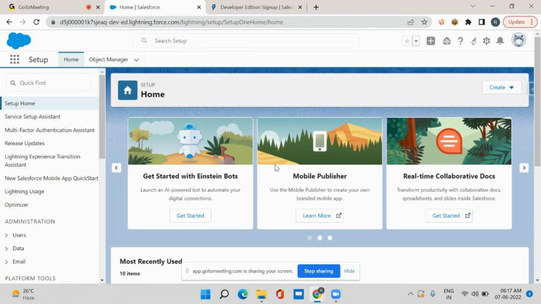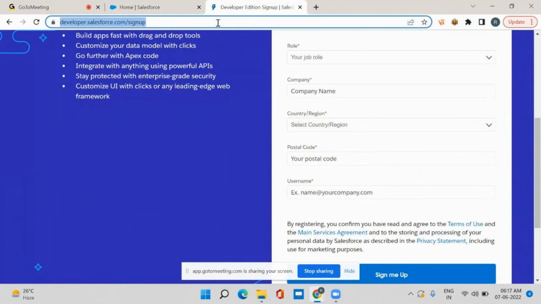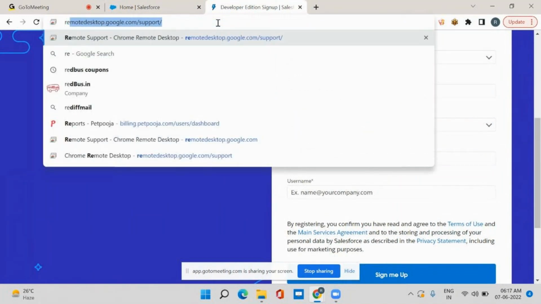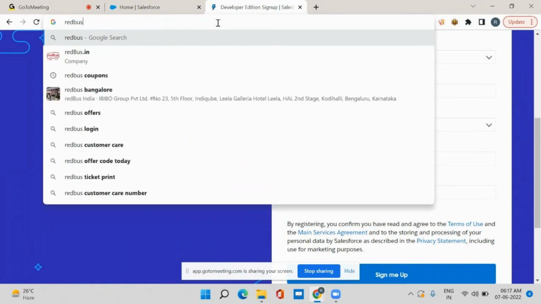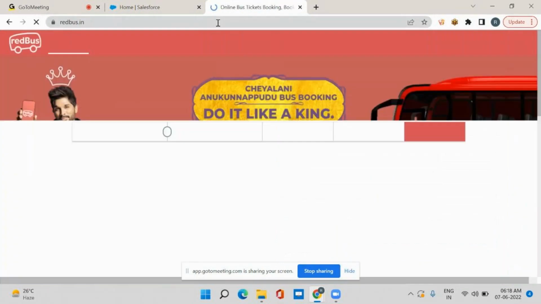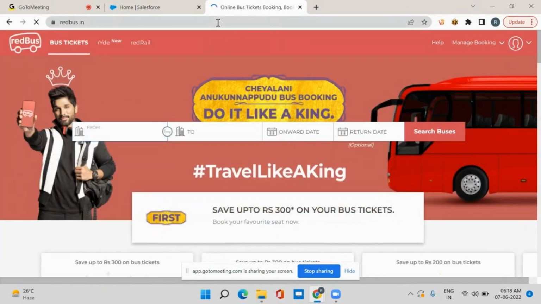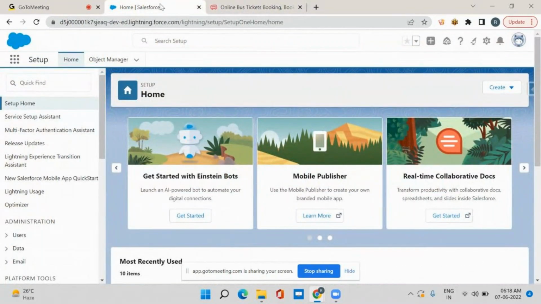Or, for example, if you see this, there is a website called Redbus. This uses Salesforce, by the way. For them, I'm an end user. Right? So the backend of Redbus is Salesforce. Okay. Now, but those are portals. We are speaking about internal users.